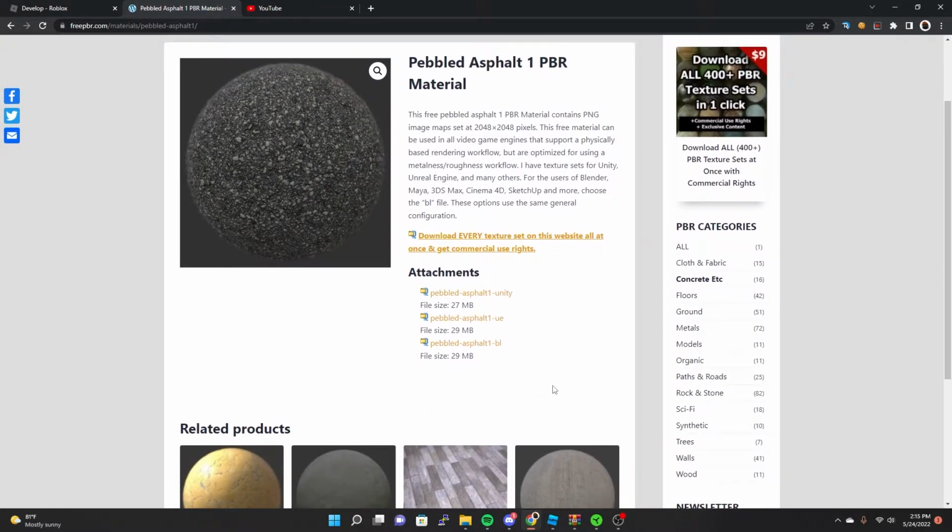So, you'll have all these options if you're on freepbrtextures.com. You'll have Unity, UE, BL. Ignore these two, and only go for the BL. Always go for the one named BL. Sometimes it might be up here, sometimes it'll be right here, sometimes it'll be right here. Always go for BL. Okay, you download it.